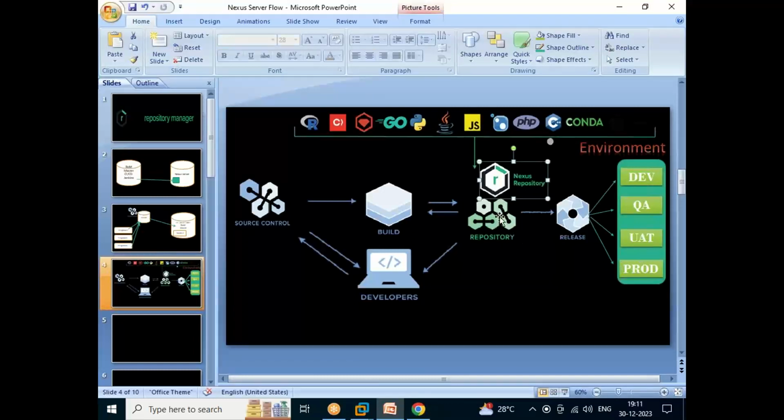So in this case, we are going to build the artifact, then deploy into the Nexus repository. We are going to configure this one. We are going to create a repository. We are building one Maven artifact, then deploying to the Nexus repository. From there, we are going to download and deploy to any one environment based on our requirement. Okay, guys, based on our process or the flow, we are going to deploy that.